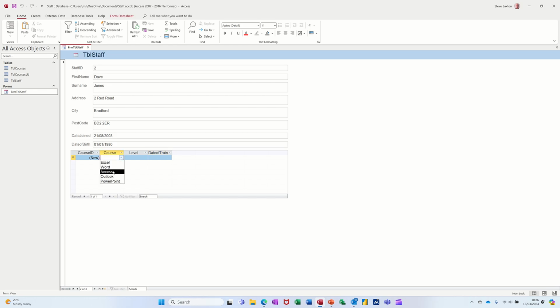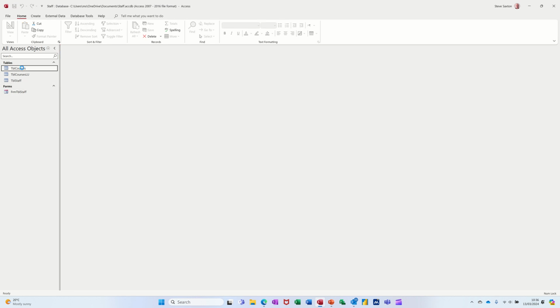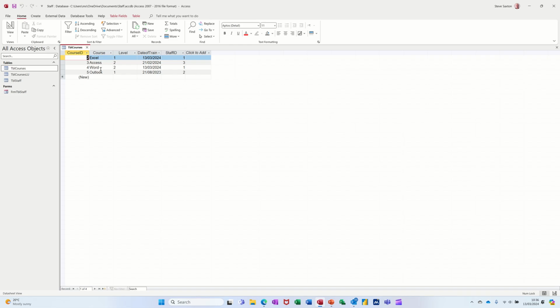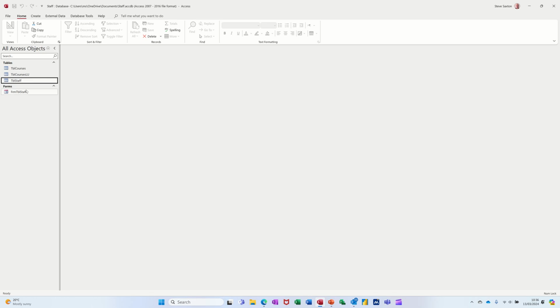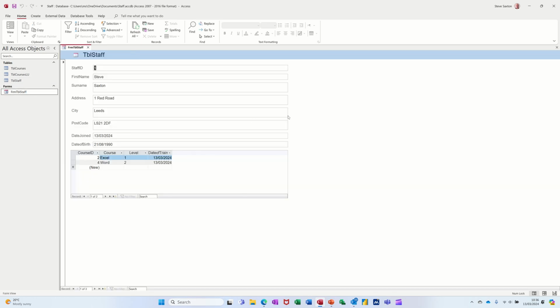So as I drop this down, let's say does Outlook, level 1, date of training 21/08/2023. Like so. Now if I close this form, I go to courses, everything I've been adding, Outlook and Word, has been added in there. Staff, I haven't had anybody else in the staff table, but the course table is being populated through this form, like so. So that's all I want to talk about so far on this session.